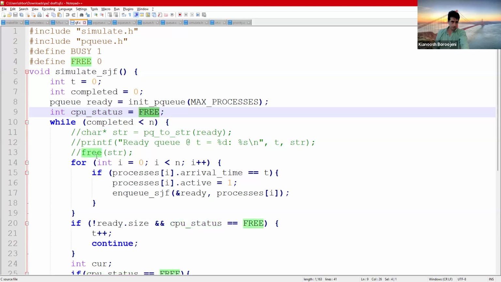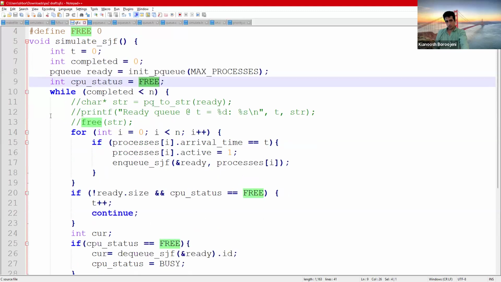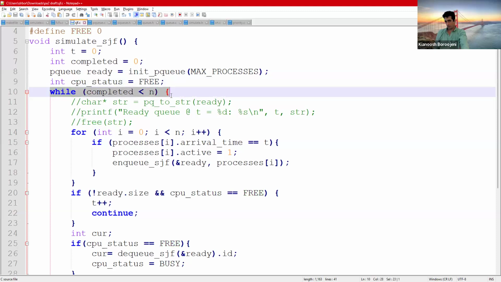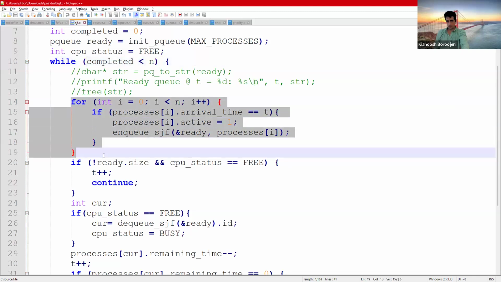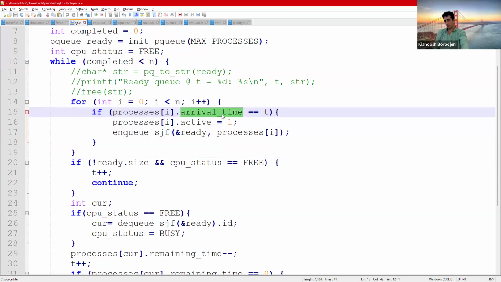So we set it to free first. Then in this while loop, as long as you haven't finished all the processes, where completed is the number of completed processes, as long as this is less than n, we are going to do this for loop. This for loop basically checks whether we have a newly arrived process.